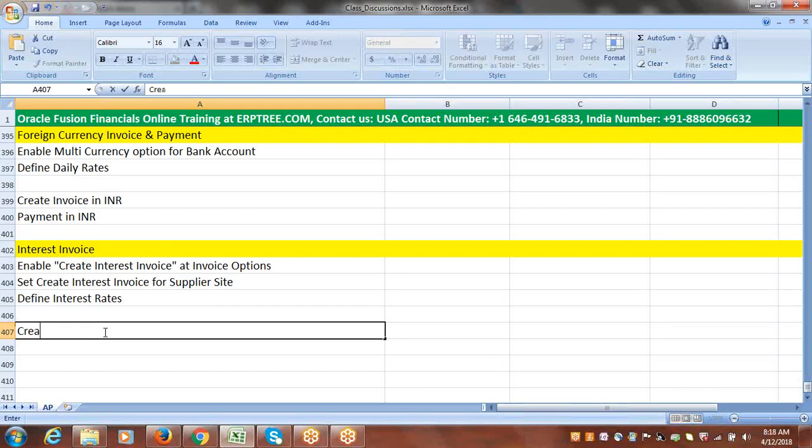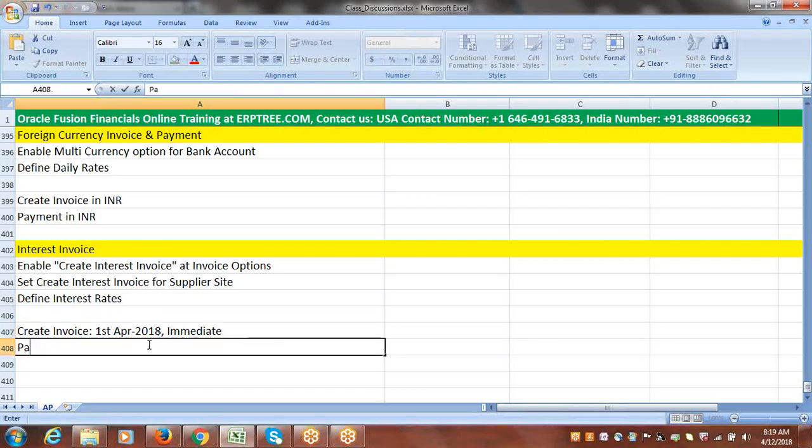We'll go and create an invoice. Say create an invoice with the date 1st April, and we will use payment terms called immediate. So the system will take the due date as 1st April only. We'll make the payment with today's date, that is nothing but 12th.